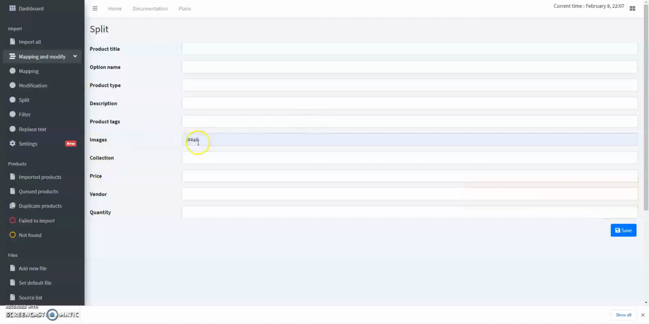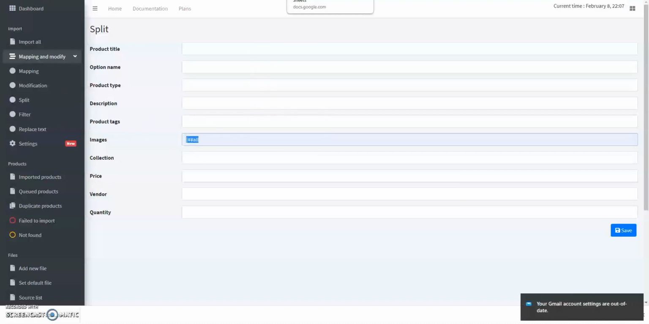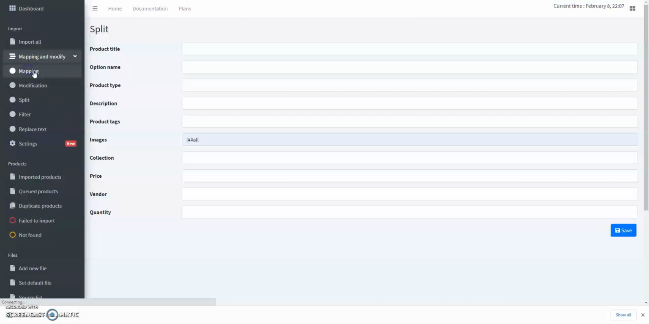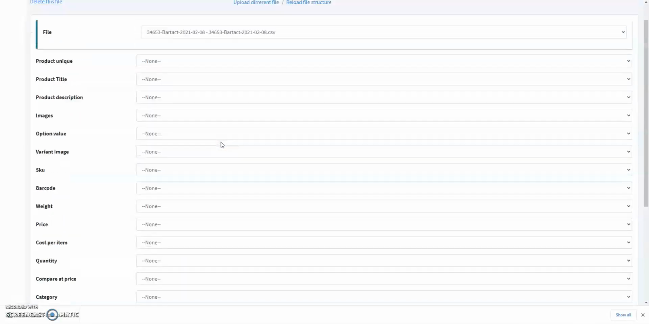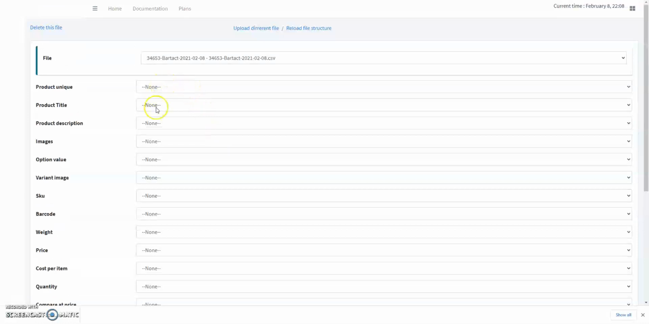So yes, that's that. This will separate all the images to their own line underneath each title. I will show you. So let's go back to mapping. And it all went away. Oh, okay. Well, we all learned something new then.